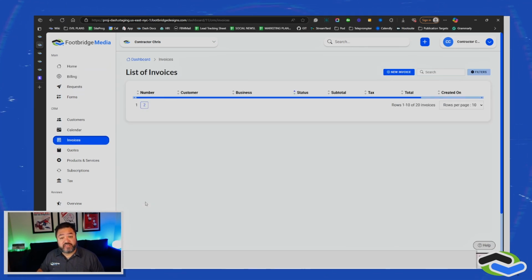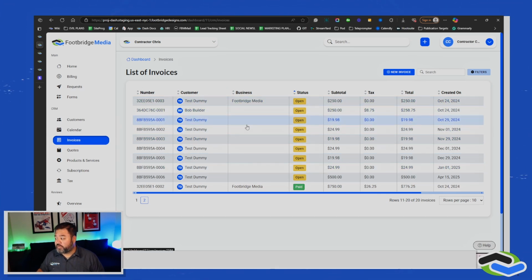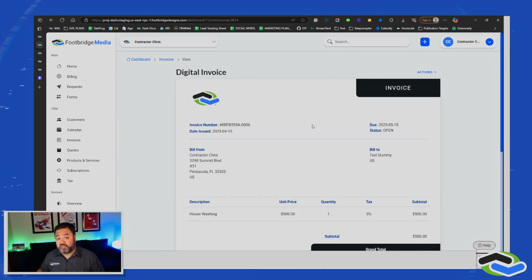Here again, we can see our past history of all of our invoices, including what's currently open and paid. When we click into a digital invoice, we can see the full details here, and we've got options to mark the job as paid, to close the job out. Again, just a very simple way for you to track your current ongoing invoices and make sure that you're getting paid in a timely manner.